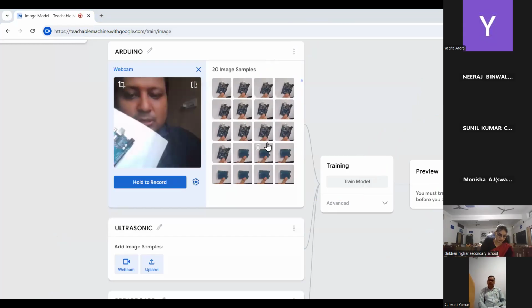उसको हम samples बोलते हैं जब आप कुछ उसको पहले से बता रहे कि Arduino किस तरह से दिखता है. तो मैंने both side in front or back I clicked some pictures so that my teachable will know, oh, this is how Arduino looks like. Now this is the one sample I have collected.